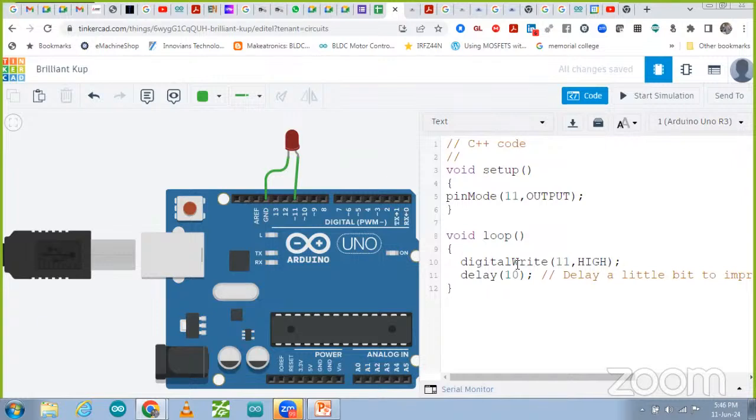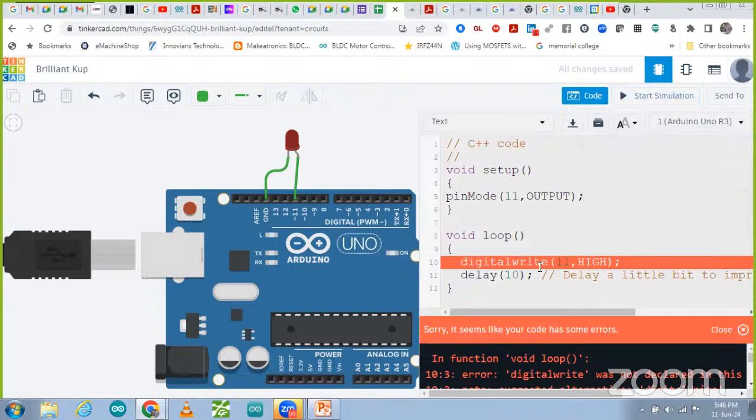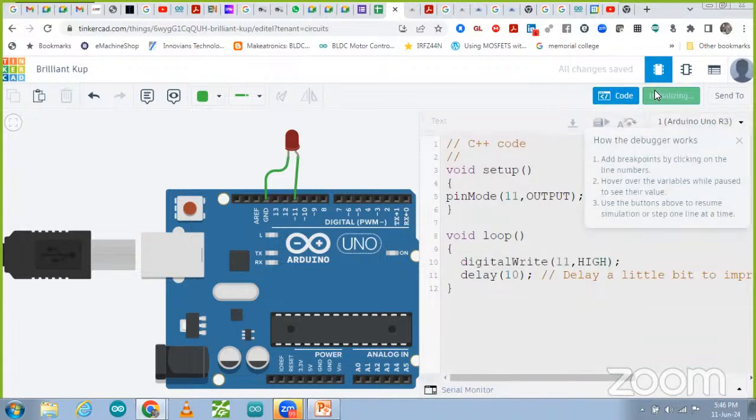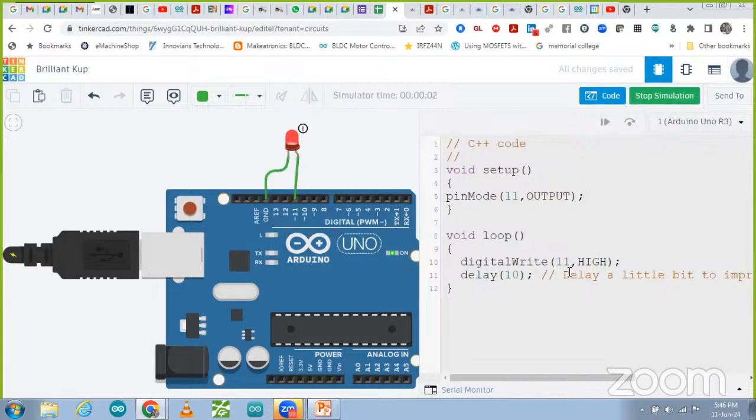If we write W small, there will be an error. Let me show you W small and start simulation. It will show an error over there. It is saying that there is an error, so W should be a capital. Now that W is capital, it will work fine. There is no error. So the LED is always on, but we want to make it off now.